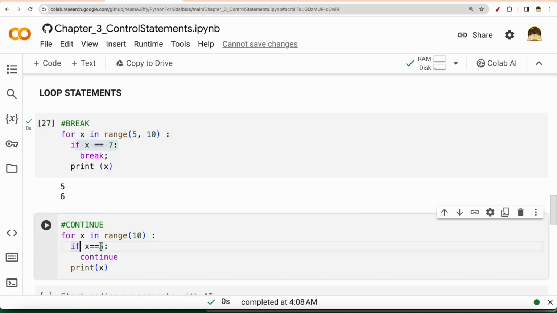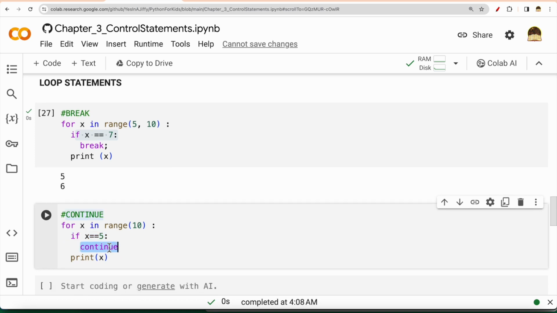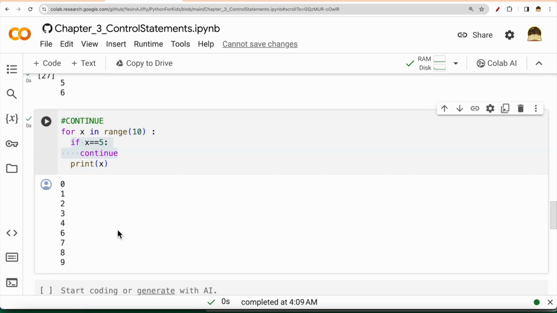Now what shall happen? In case of 5, it shall not print the value, because it is stepping over. If x is 5, it is continuing. It is not executing any statement further from this line if x is equal to 5. So we can see that 5 is not printed.